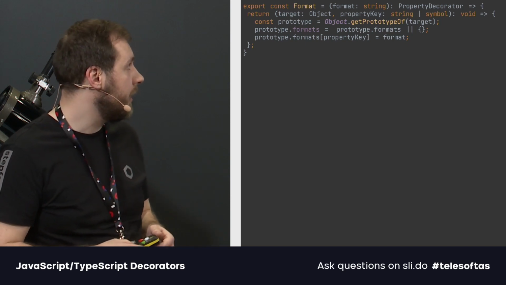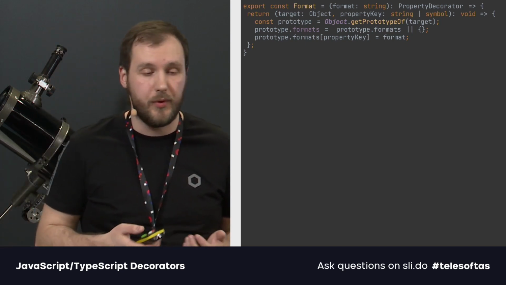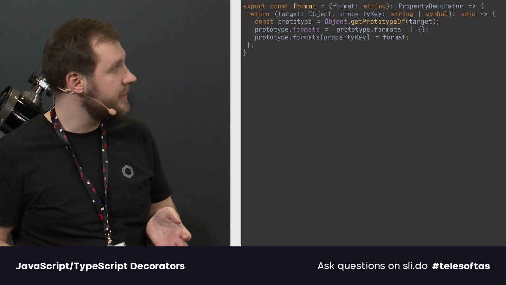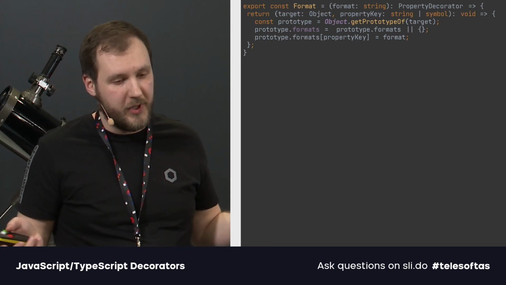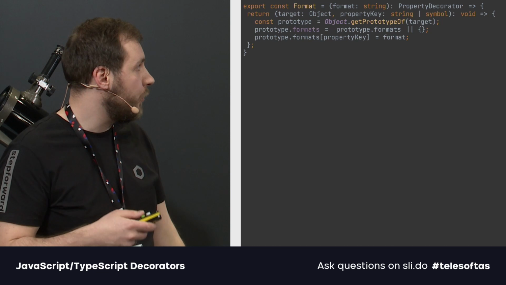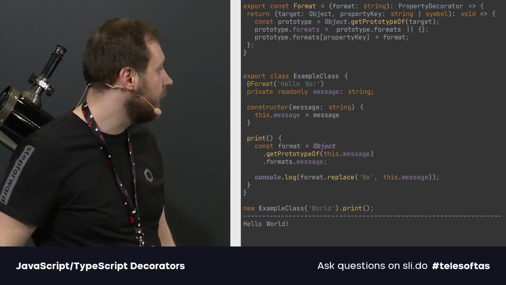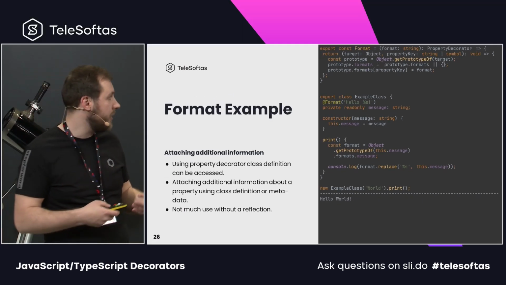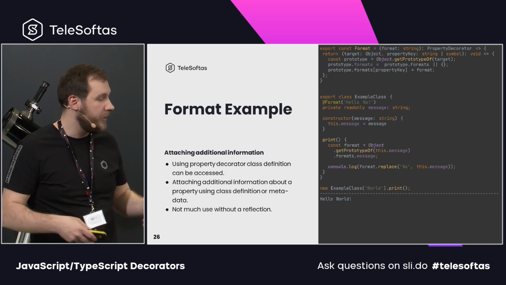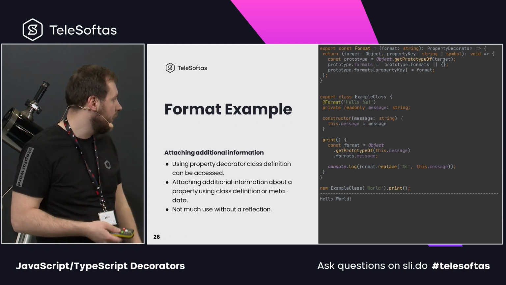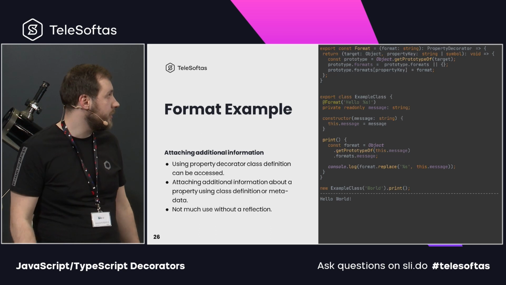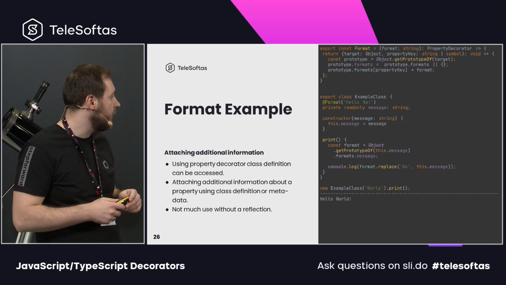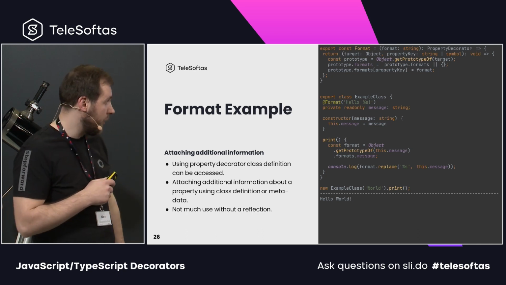But I still thought that I need to make a valid example of how you could use them. So, for example, here I created a decorator that takes a format string, which is additional information, and assigns it to that property by using the class prototype. And yeah, you can see that later you can access that additional information in a print method where you can apply it in your logic. And once again, in my opinion, there isn't much use of a property decorator without reflection and metadata, which I will talk about a little later.